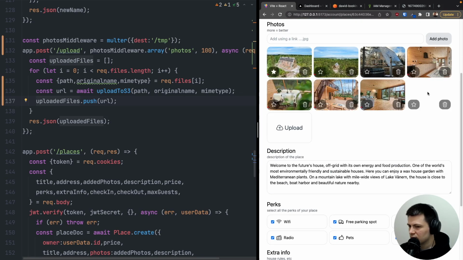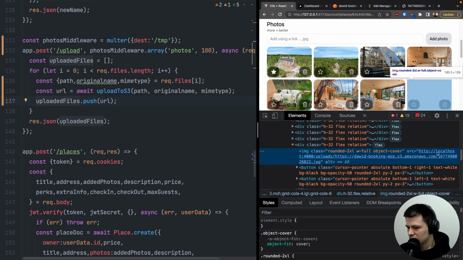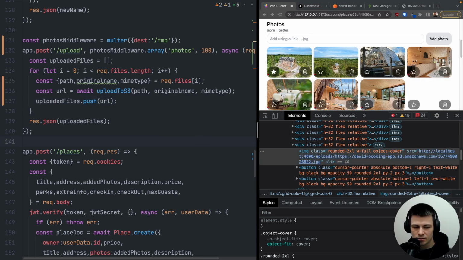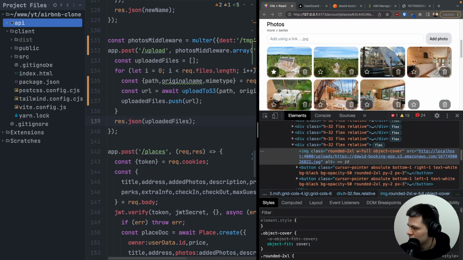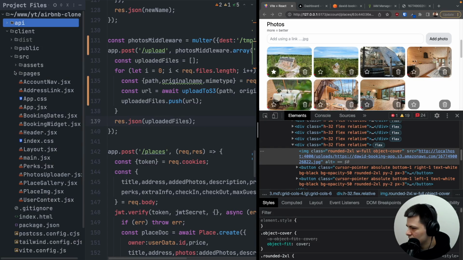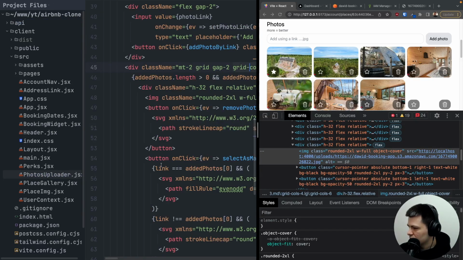Now, as you can see, here is something wrong. And if I inspect, you can see that it tries to do localhost 4000 uploads and then our link. So this is wrong. So we need to fix it now. So let's go to our client directory, our React app source.